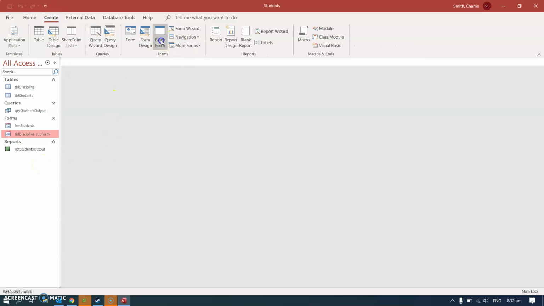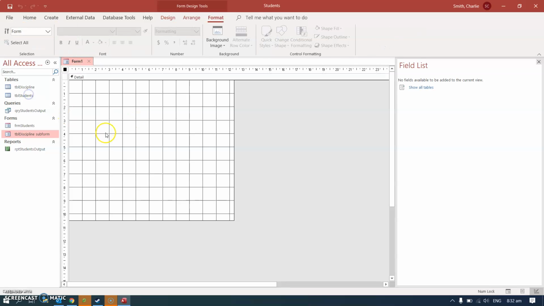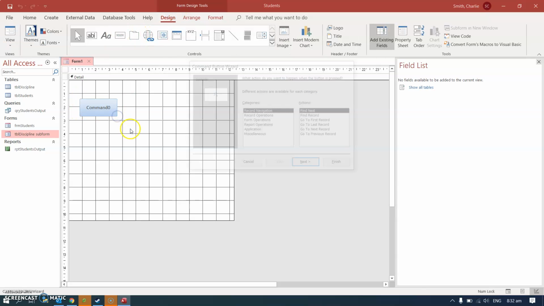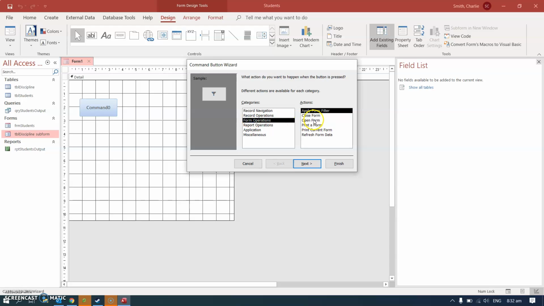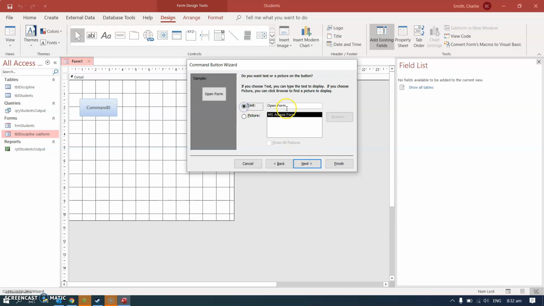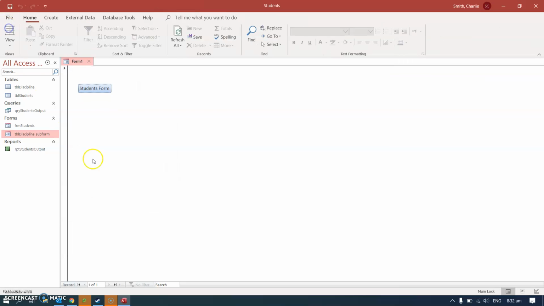Couple of options we've got. Firstly, we can create a blank form that's like a main menu. This is fairly typical for databases, that you have menu forms where you have a button that will open a form. Say, yep, that one, that form, students form. Next, yep, that'll do. So I've now got a form with a button.